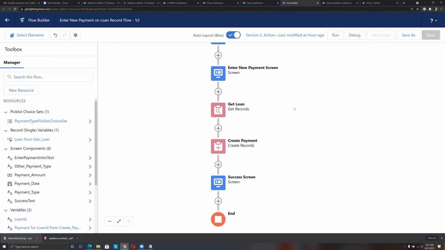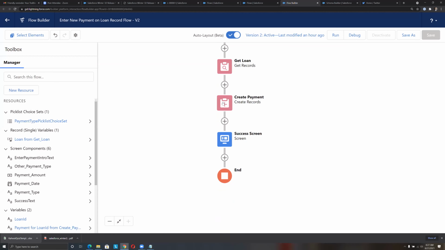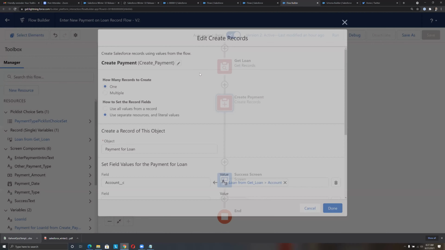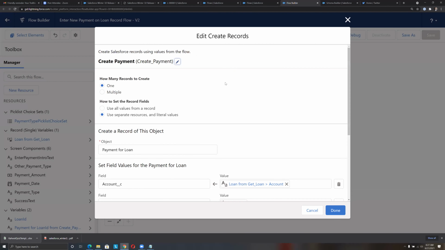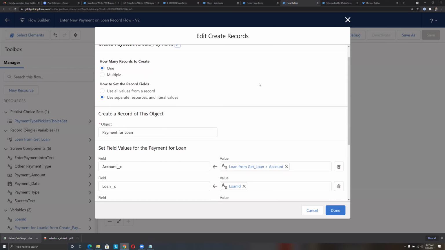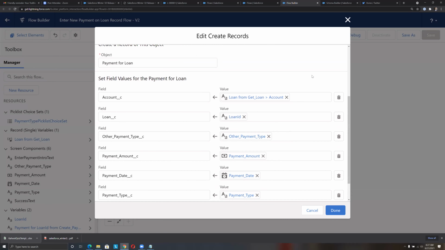So once I get the loan record, and in my create step, I'm creating a payment for loan. Now I can use the account, and that should answer your question. Whoever asked the question, thanks for that question. It's very relevant. So I can now pass my account ID from the loan record that I just got.